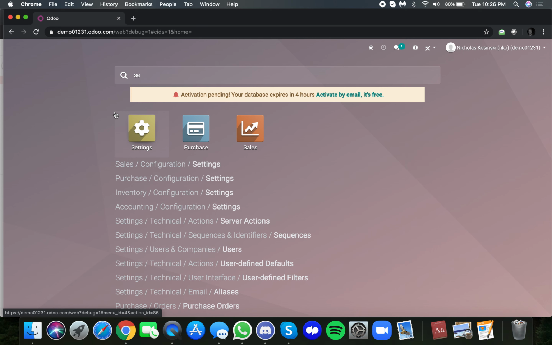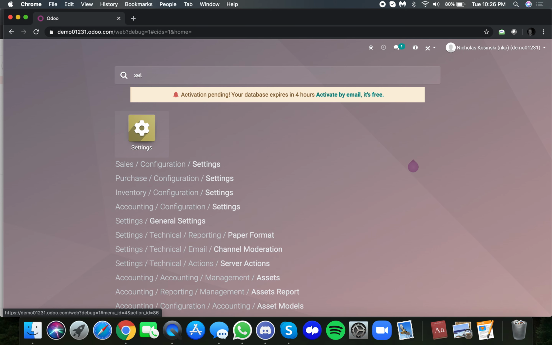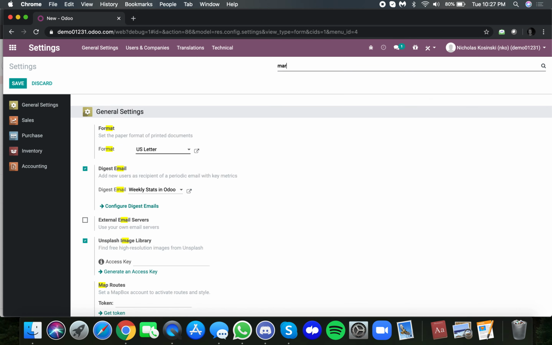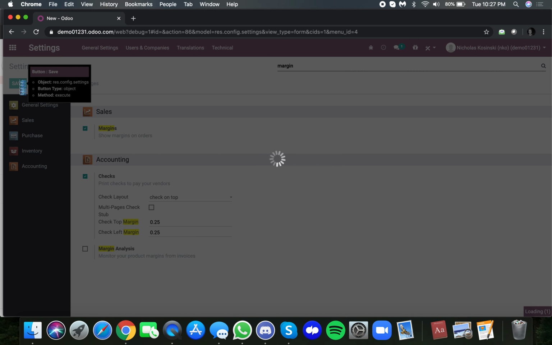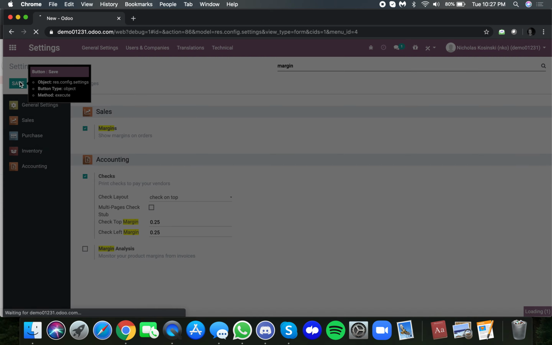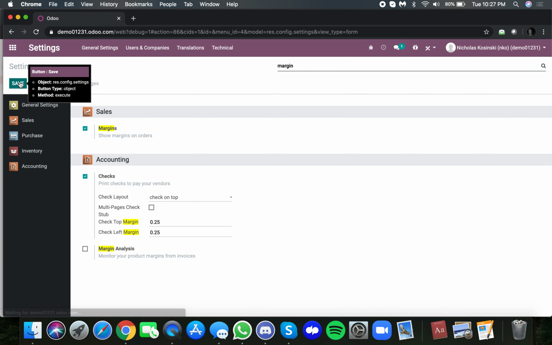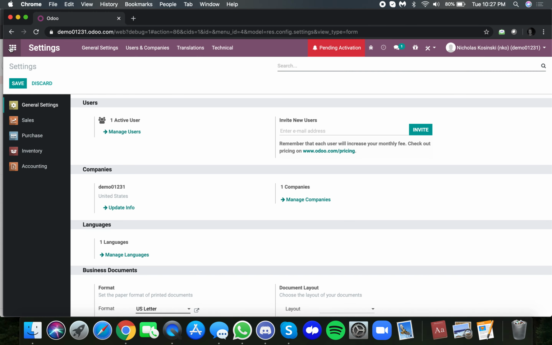Then I'm going to go to my settings here. I'm going to turn margin on. It's not even necessary to do this for this customization, but I'm just going to show you what the out-of-the-box functionality does when calculating margin, in case you didn't know. I'm sure you already know, so I'm going to skip ahead.